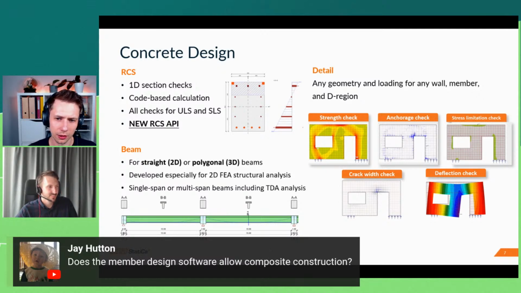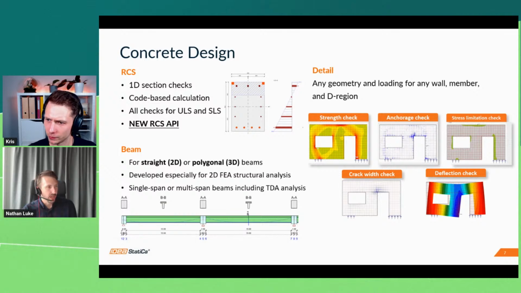It was a question. Does the software also allow composite construction? Because you talked about concrete, you talked about steel. What about the composite? Not at the moment. No. It's either a steel member or a concrete member in the member application. Adam can give me some more advice on that as well after.